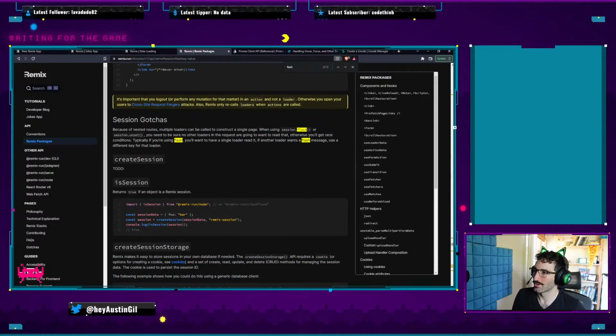Supporting session gotchas. Because of nested routes, multiple loaders can be called to construct a single page. When using session flash or session unset, you need to be sure no other loaders in the request are going to want to read that. Otherwise, you'll get race conditions. You want to have a single loader read it. If another loader wants a flash message, use a different key for that loader.